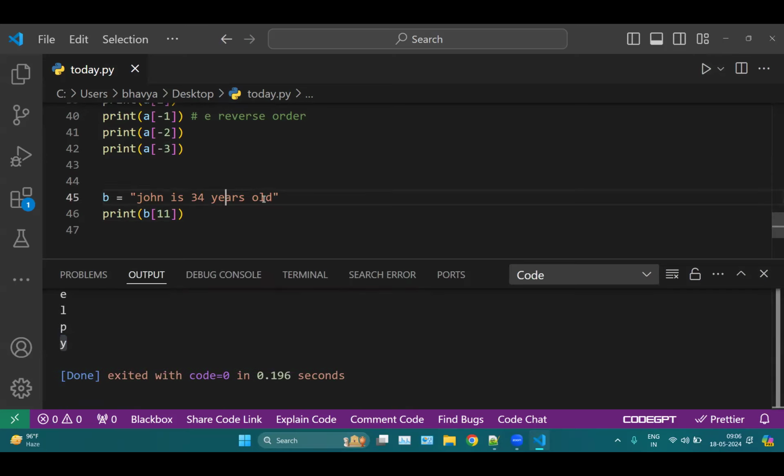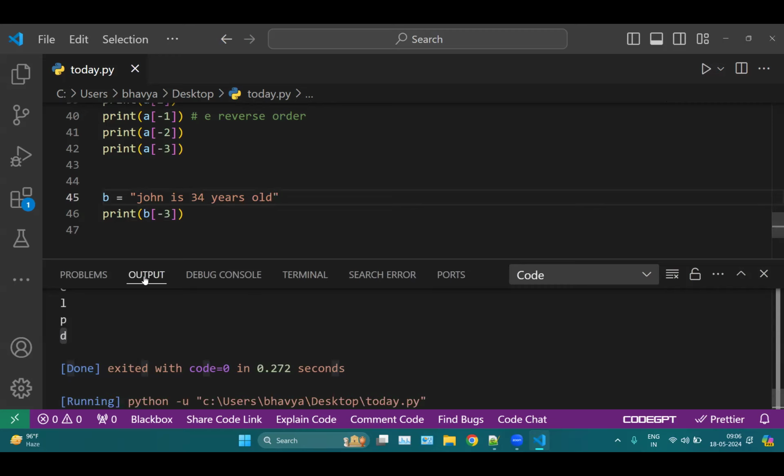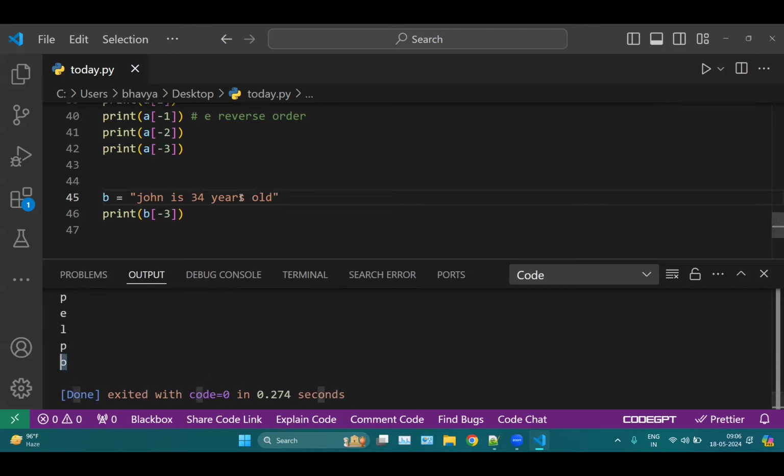You can think of them as being in a sequence. In the positive way, we start from 0. But in the negative way, we start from minus 1, which is from the reverse order. D is minus 1, minus 2 is L, and so on. If I run this one, you will notice minus 1 is D, which is the reverse order. Minus 3 is O here. Then minus 4 is space, and so on. This is known as indexing, a position for your elements.